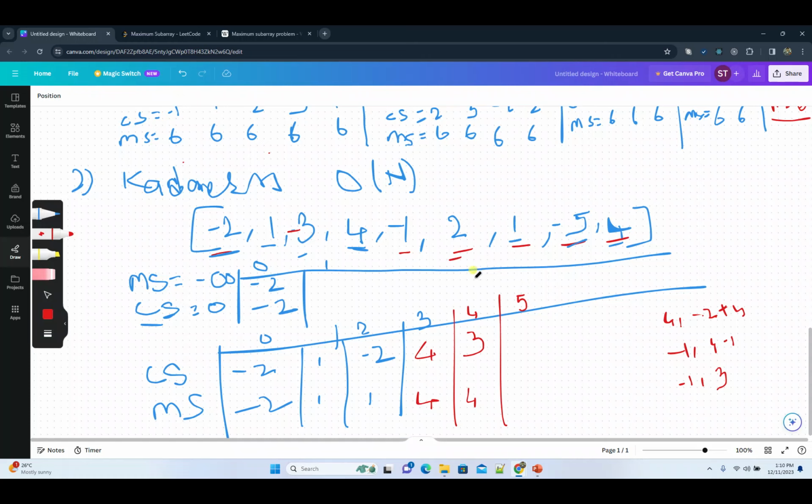At position 5, that is a 2. Now you compare 2 comma 3 plus 2, that is 5, which is the maximum. So now current sum is 5, and max sum also will become 5, because this and this, the greater value is 5.